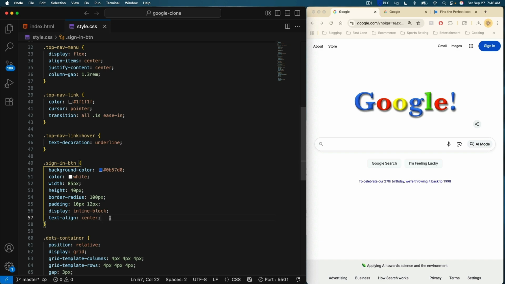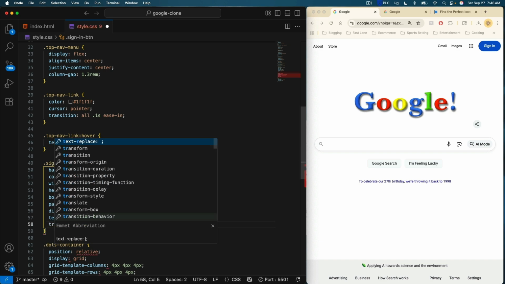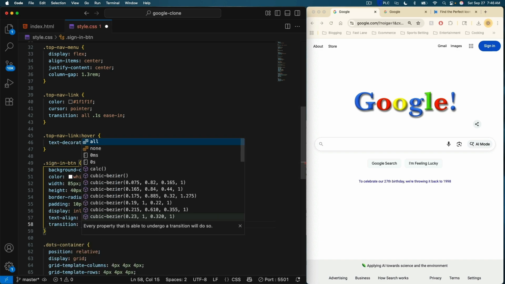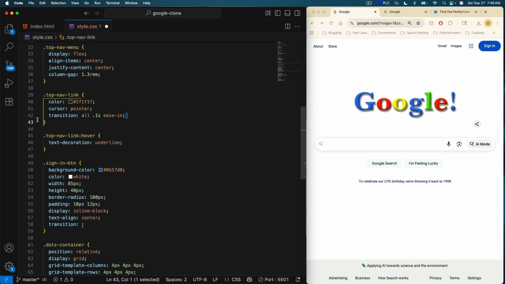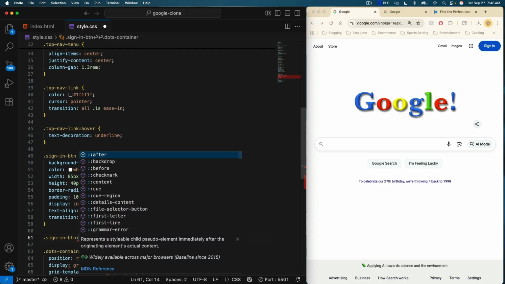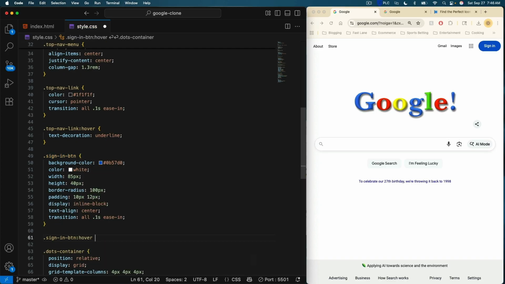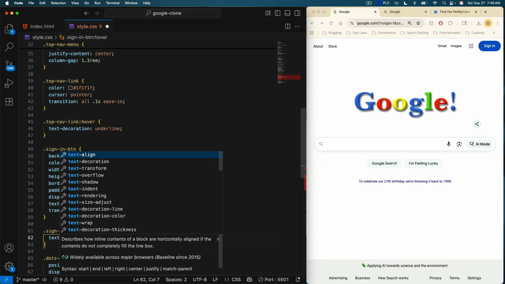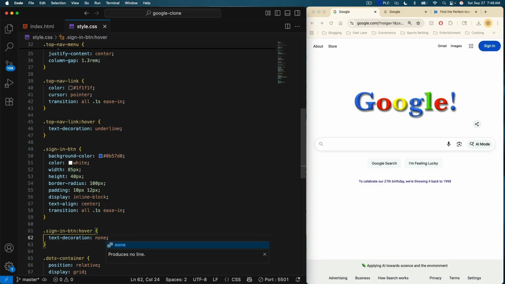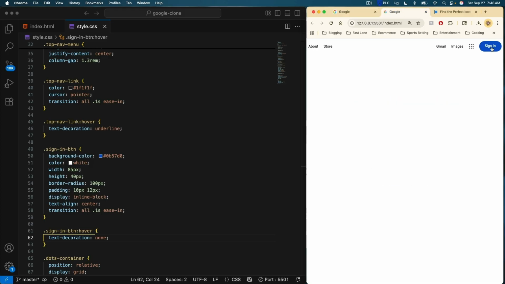So let's do transition again. And we can just copy this whole thing right here. It's the same. And then we'll do sign in button hover, sign in BTN, hover. And then so on hover, we'll say text decoration none. And then save and check it. There we go. Now that's gone.